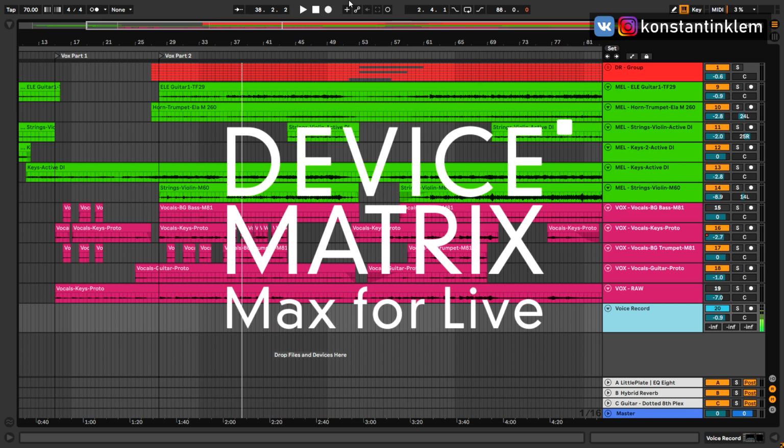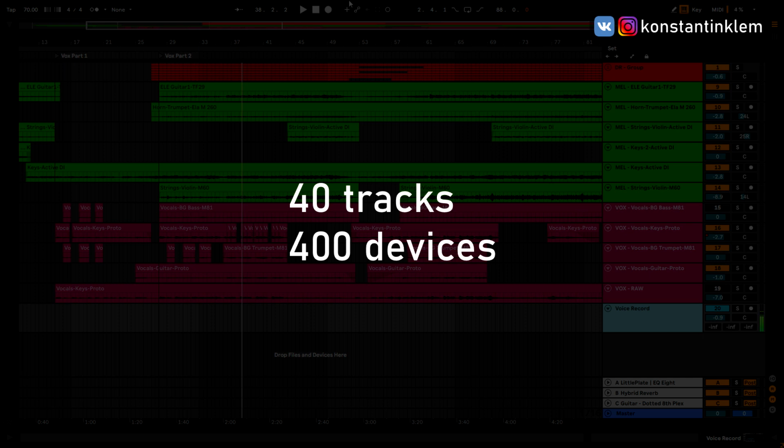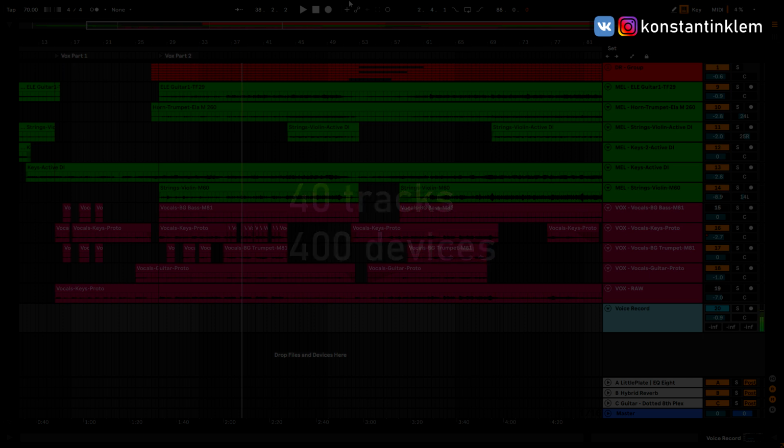What is Device Metrics? Device Metrics is a plugin which lets you display and control up to 400 Ableton Live instruments and effects on a single screen. Use the basic features of Device Metrics for the following tasks.